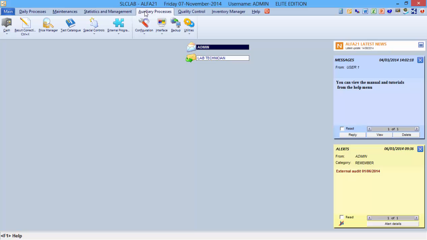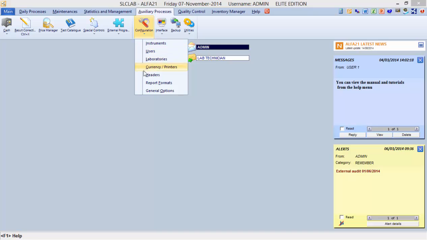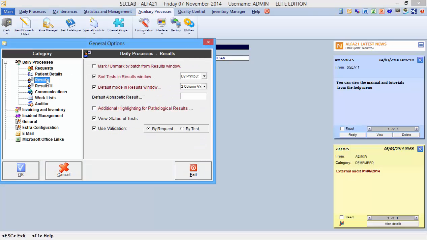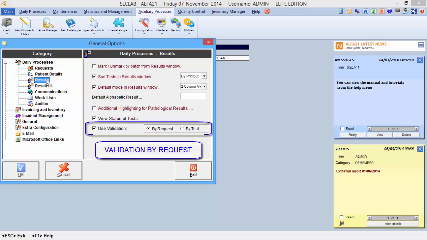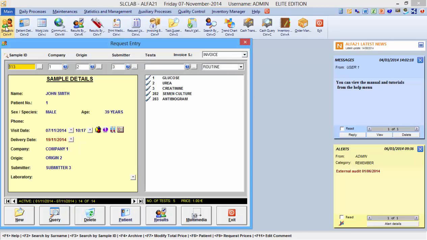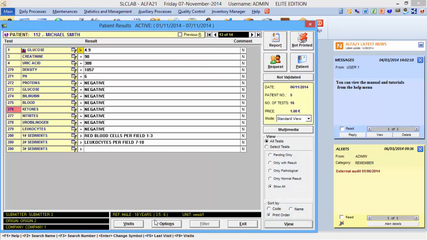To configure this option, we go to Auxiliary Processes, Configuration, General Options, and select the Results option. Here, we make sure that Use Validation by Request is set. We then go to the Results window by first pressing Requests and then the Results button. Here, all we have to do is press the Validate button to mark the requests as validated.